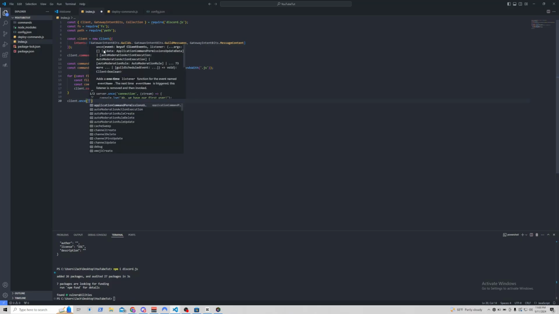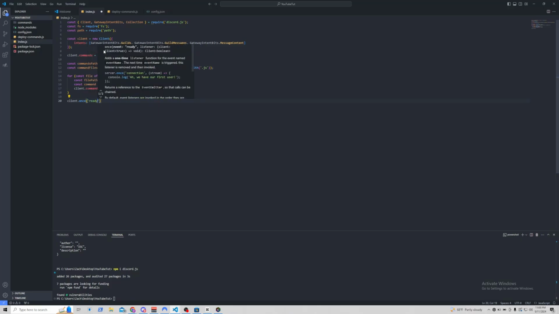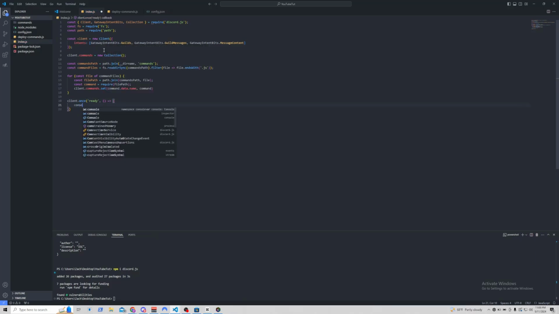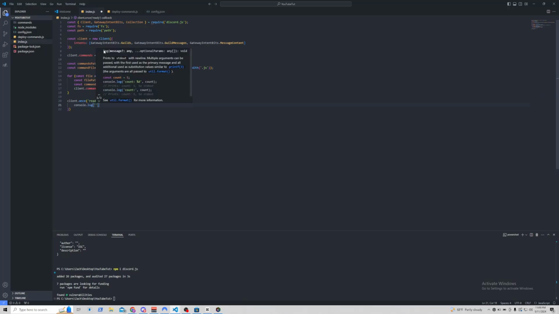And then we will do client.once ready. We will do an arrow function, console.log bot is online.